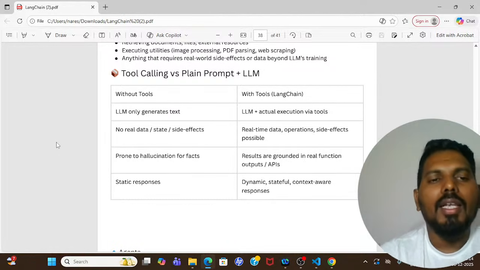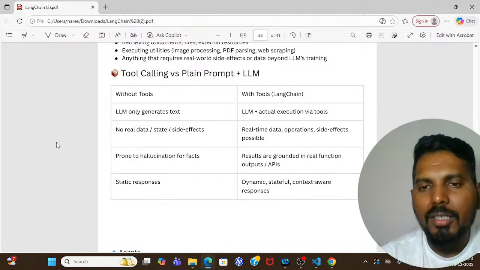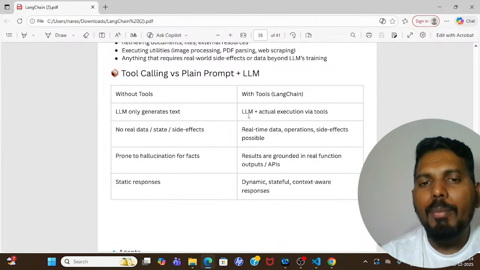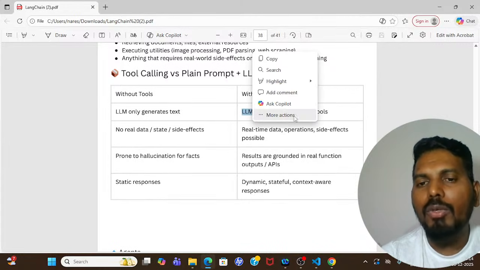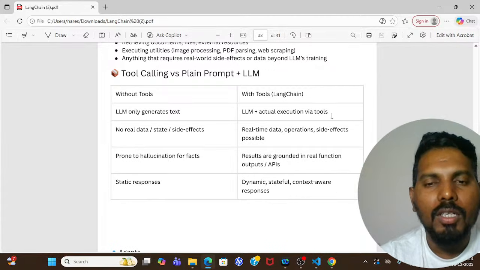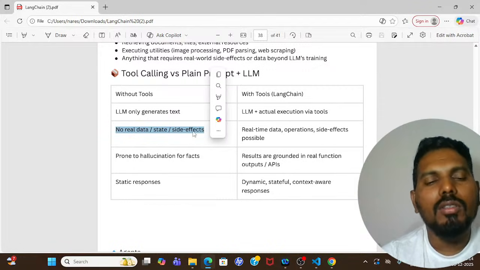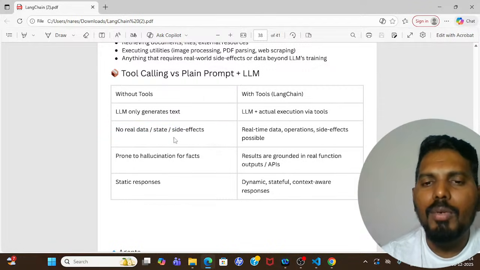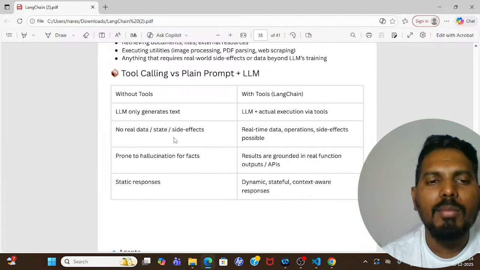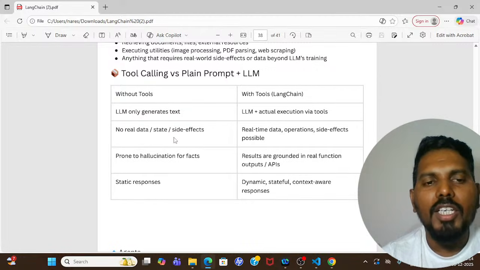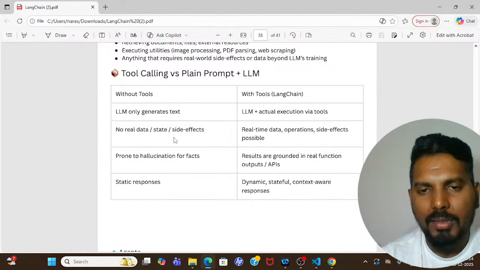Without a tool, the LLM only generates text, right? So with tools, what will happen? LLM plus actual execution via tools. So we can interact with any external systems. Here there is no real data. Whatever the user enters, we are simply passing to the LLM, and the LLM processes your input and gives the output, right? There is no real data. Whatever the user is entering, you are just passing, correct?